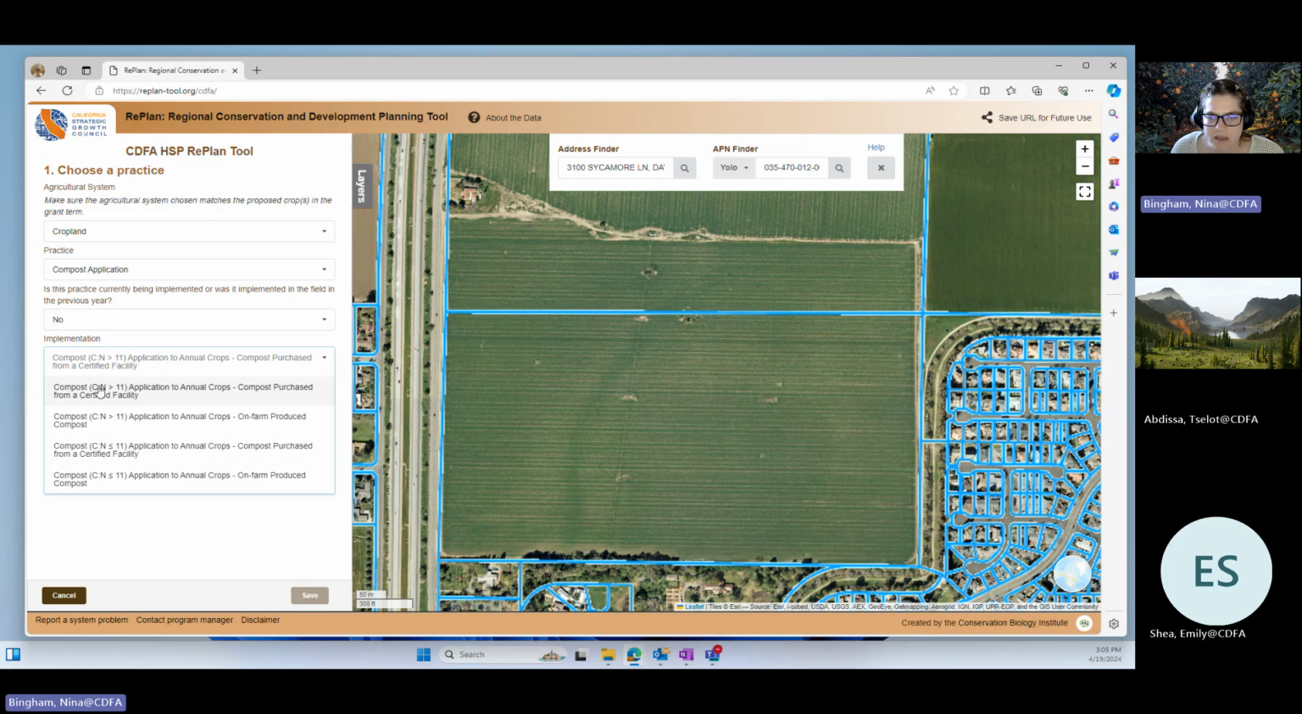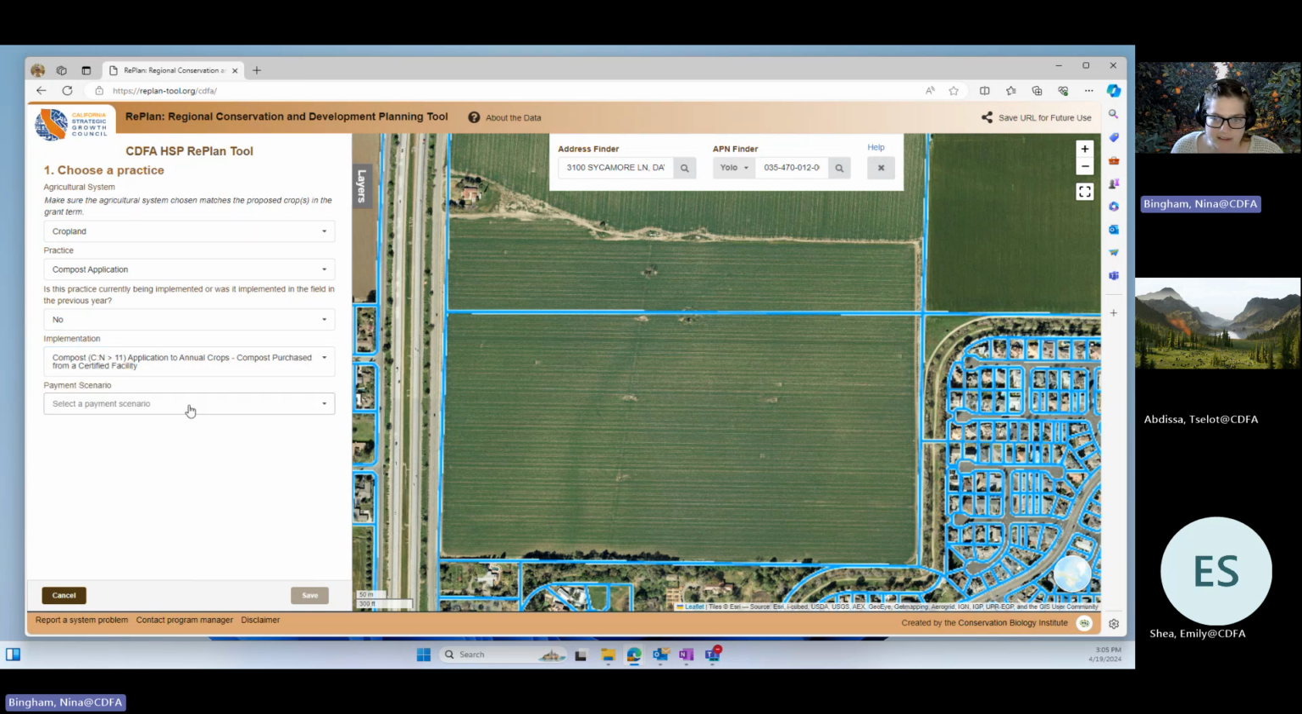So here's where you're going to pick your implementation scenario, which will translate to your payment rate. You can see for compost, we always have our 4 different scenarios: less than or equal to 11 carbon to nitrogen ratio, greater than 11 carbon to nitrogen ratio, and then you can choose on farm or purchase. I'm going to use greater than 11 C to N ratio compost that is purchased from a certified facility. So I'm going to select that.